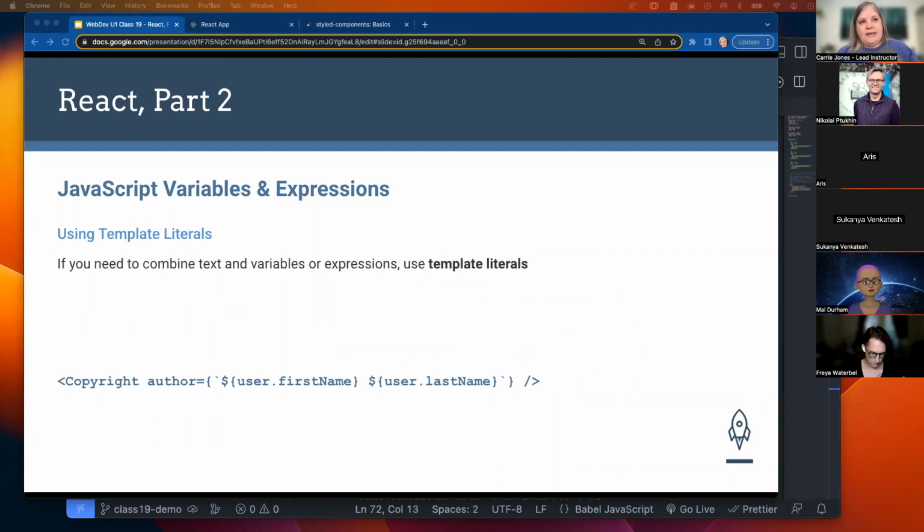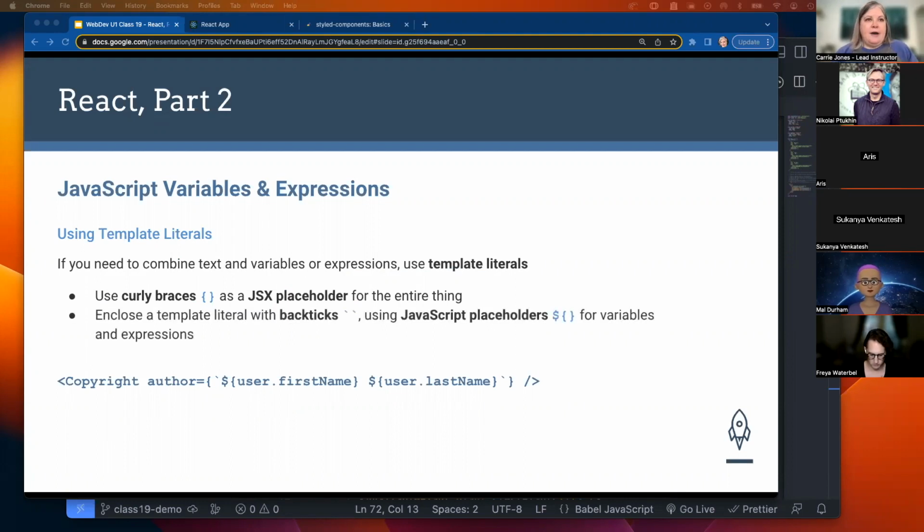If you want to combine texts and variables or expressions, you know how to use template literals. You've been doing that for a long time with JavaScript. But the key is that in certain circumstances, you might need to place them inside a JSX placeholder first so that you can evaluate that entire thing as JavaScript. So here's an example of that.